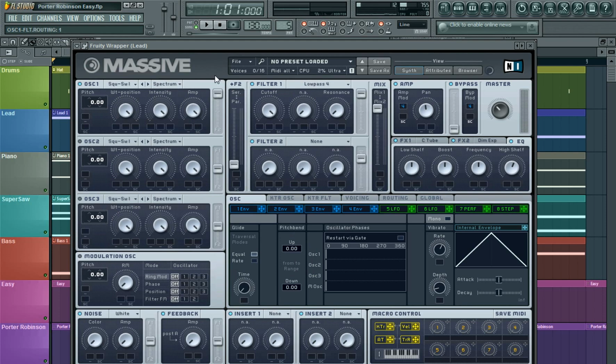Route that to filter 1, and with filter 1 we're not doing anything with the sound at the moment. We're just having a low pass 4 with cutoff at full and resonance at the bottom. Now this won't affect the sound at the moment, but if you wanted to do a frequency sweep in or something, then you can automate the cutoff. Just stick the mix up all the way to mix 1.